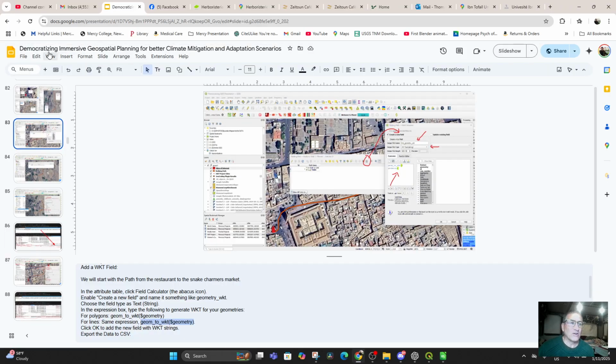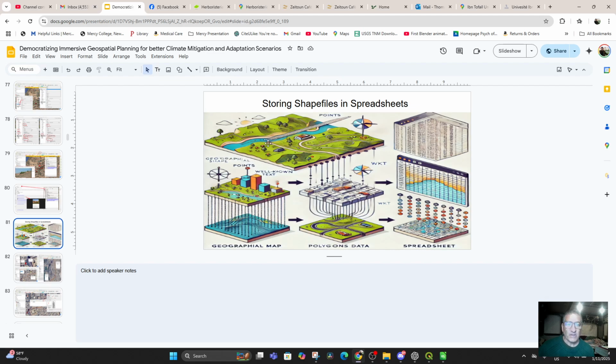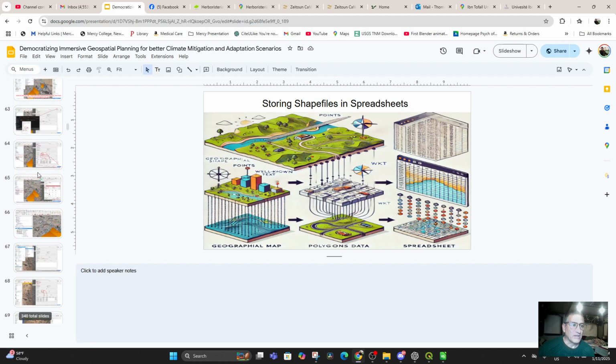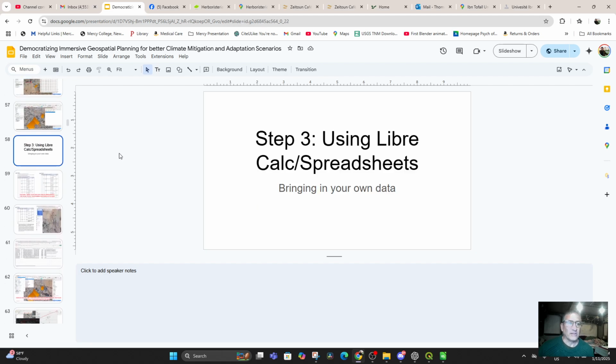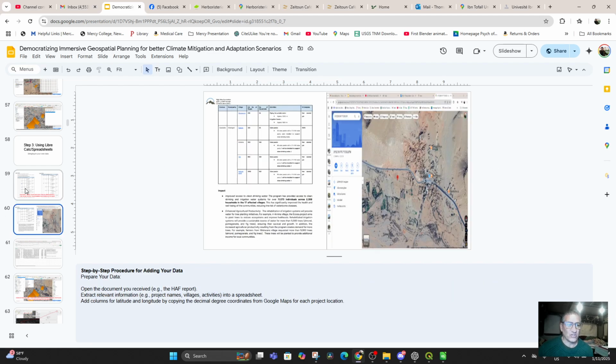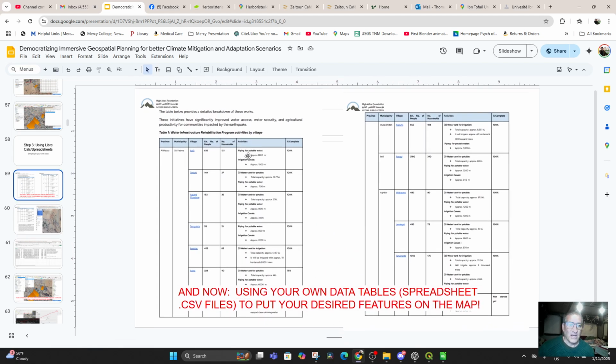Also, in our slide curriculum we have a section called storing shapefiles and spreadsheets, and we also have a section up here called using LibreCalc spreadsheets, bringing in your own data. And it all starts with the data that the High Atlas Foundation sent us. If you remember that table they sent us that has the links to the different projects, I took that information off of their spreadsheet. That was in a table.